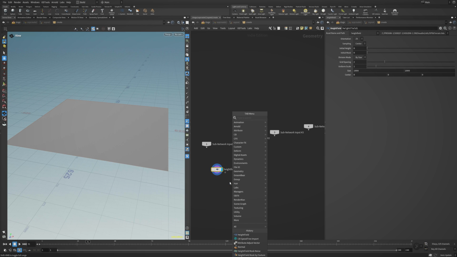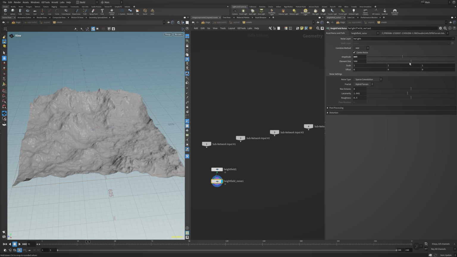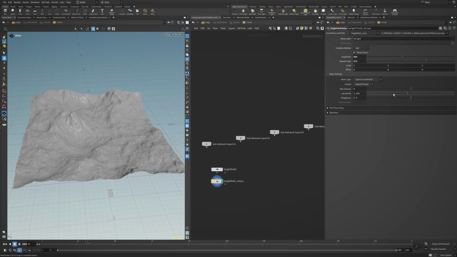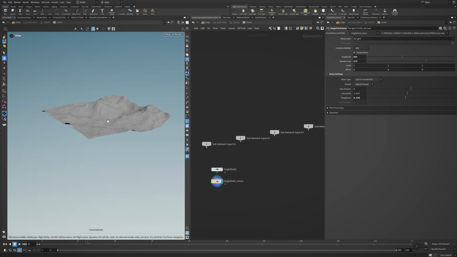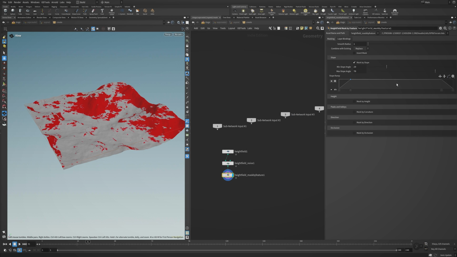We can just do an HF noise like that. Maybe up the amplitude, something like that, super quick, and reduce the roughness. All right, that's my terrain. And we can do HF mask by feature like that. And we can probably play with the slopes a little bit.